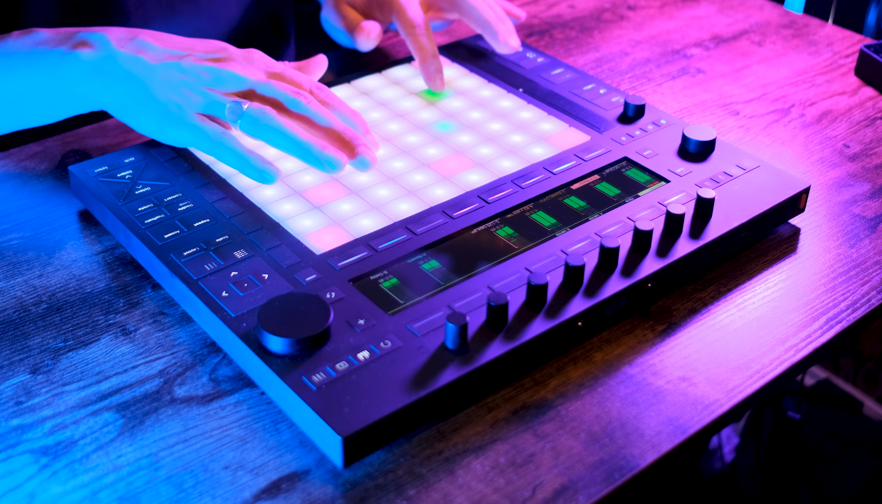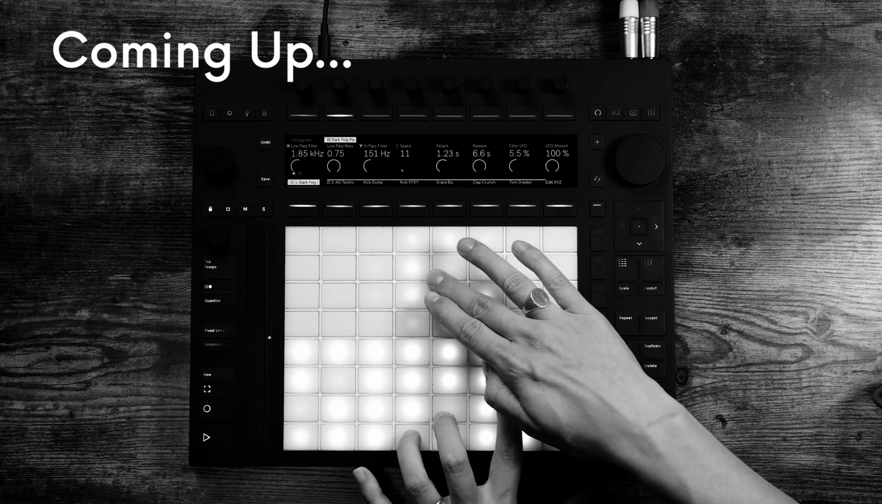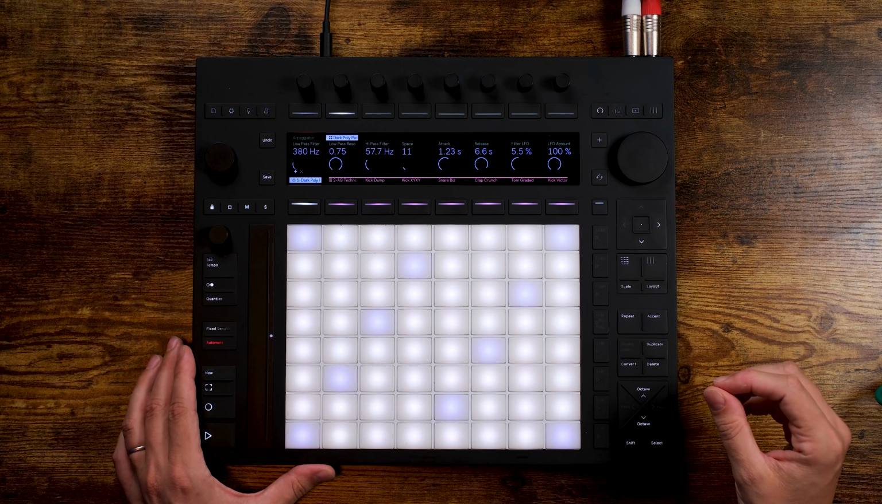The new update to the Ableton Push 3 brings an XYZ mode to the MPE pads, turning the Push into a new expressive instrument. How cool is that? Let's jump in. So here I've loaded up one of the Drift presets.